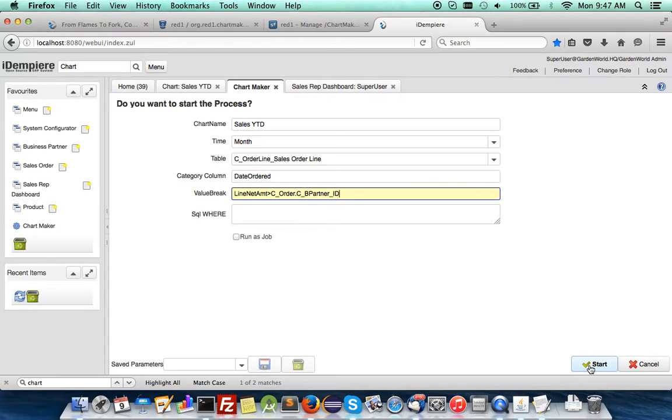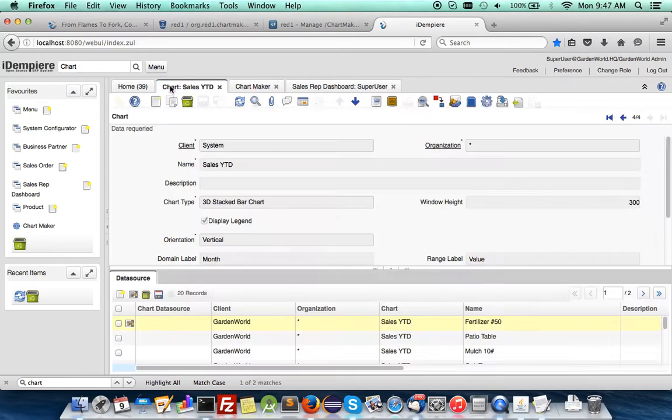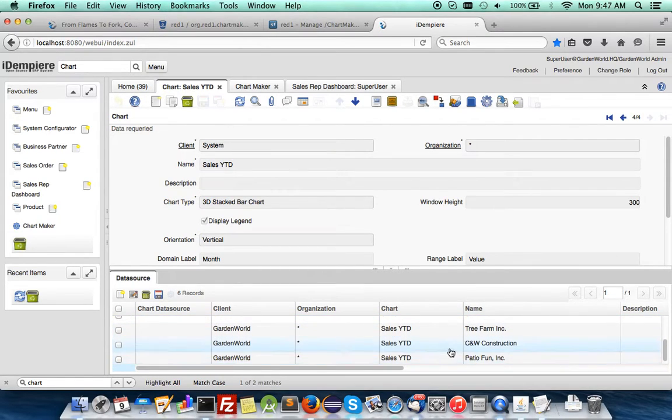Okay, started. You create new 6 lines, and if you were to refresh, the old ones have been deleted, and there are 6 customers that are detected in your model.